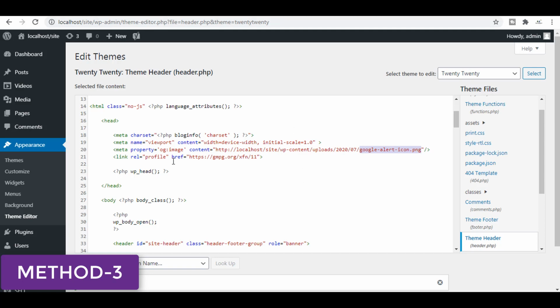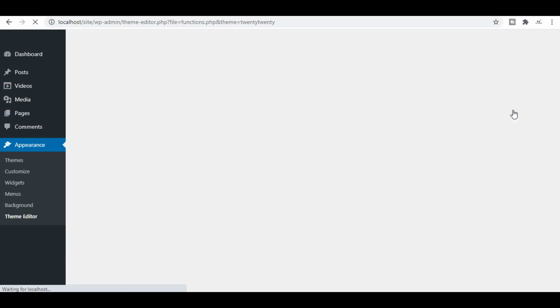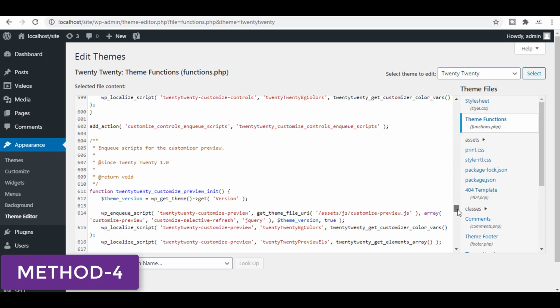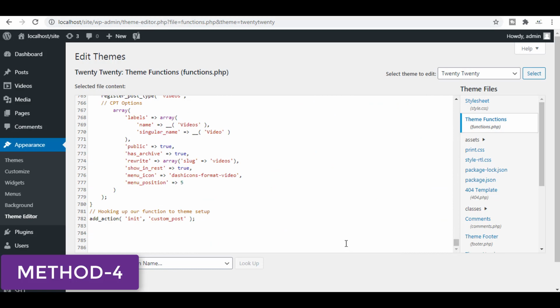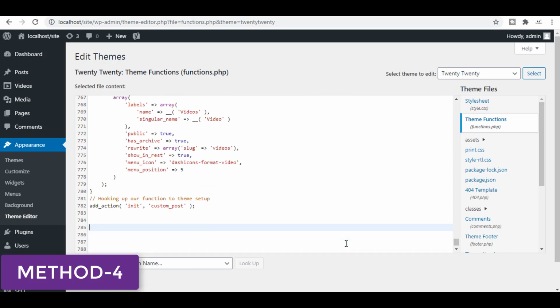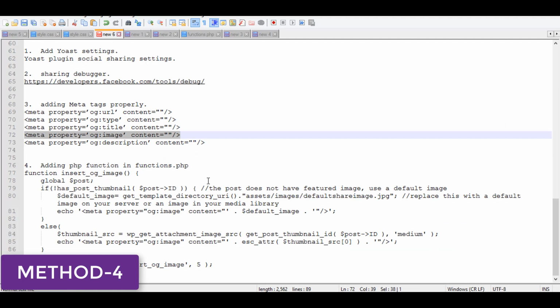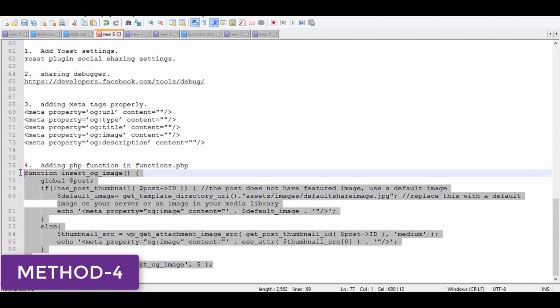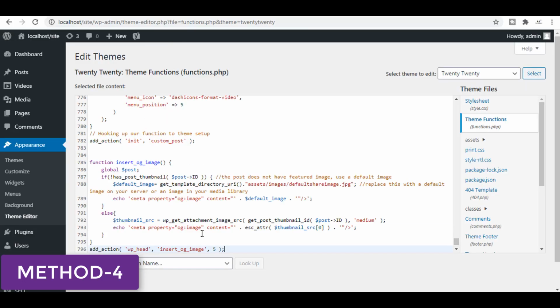If this third method is also not working, then you can add a function in the functions.php file. Here are the theme functions. Click at the theme functions and scroll to the bottom of this file and just add the function here. I'm going to copy this function. I will share this function also in the description. If you want to copy it, then copy from that. Copy this function and paste it here.